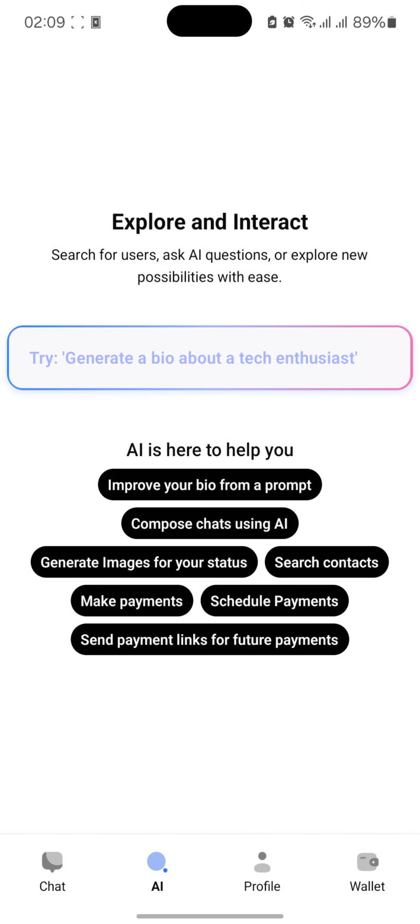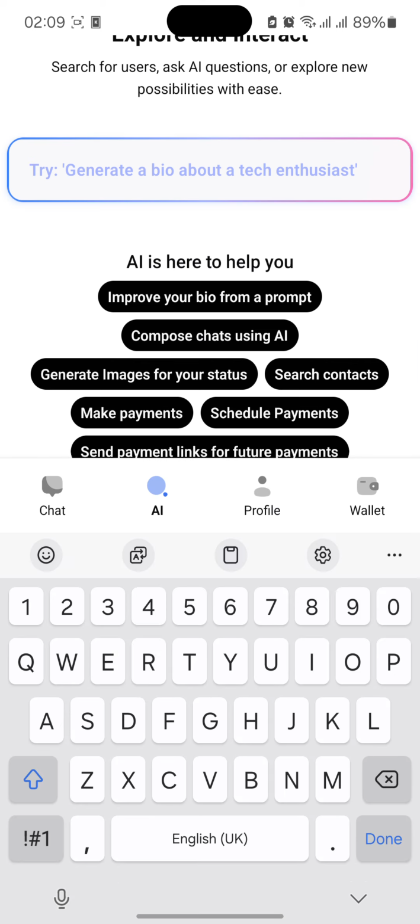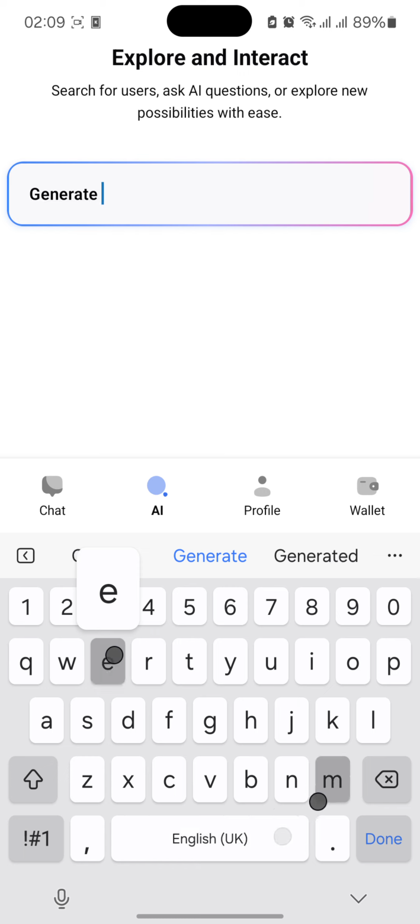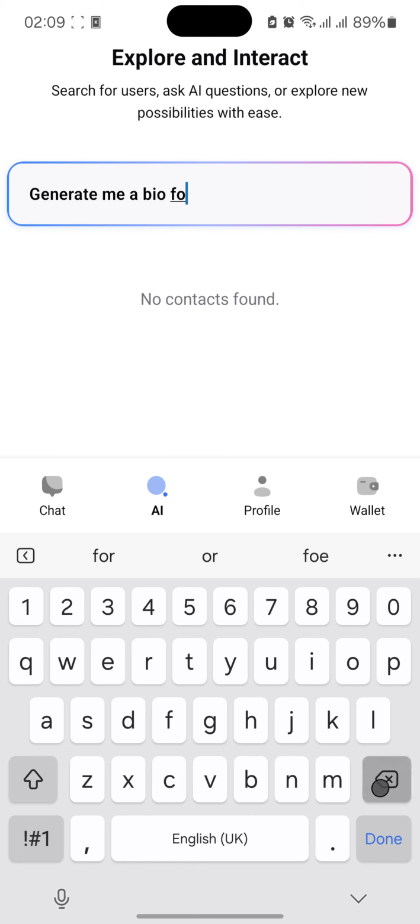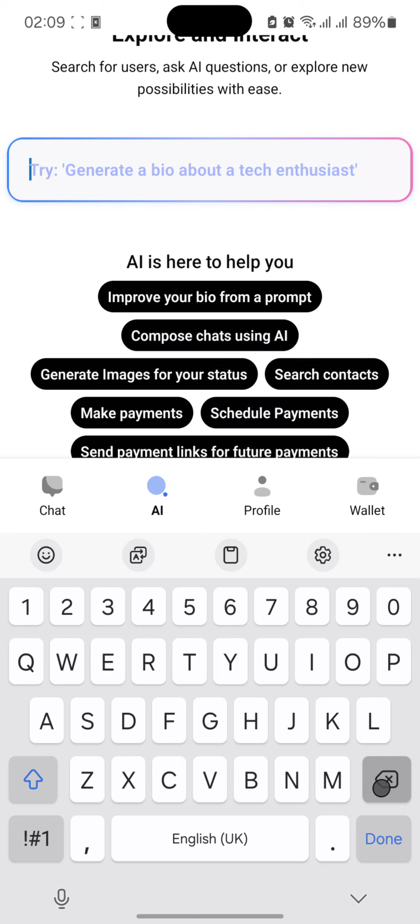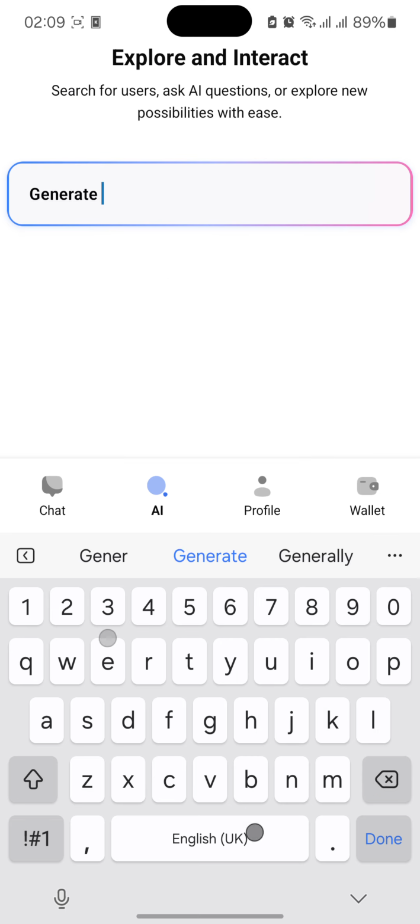And then this is another aspect of the app, the AI space, whereby you're able to interact with the entire dApp using AI, which kind of serves as an AI agent, but not a full AI agent. But with respect to this application, it is able to perform operations for you, like improve your bio. Say if I say generate me a bio about an event planner, for instance.